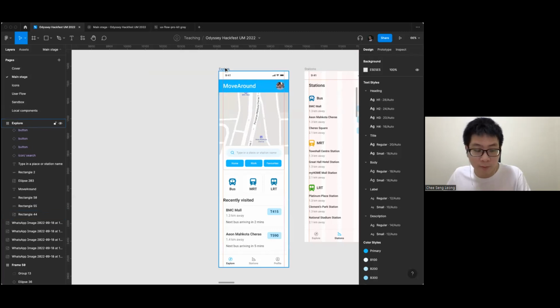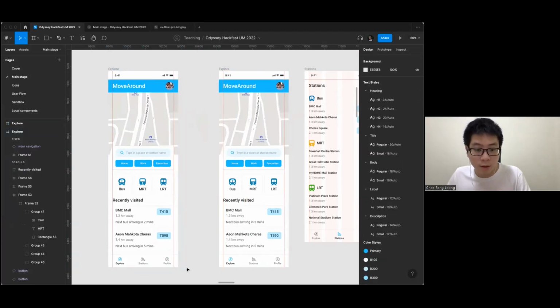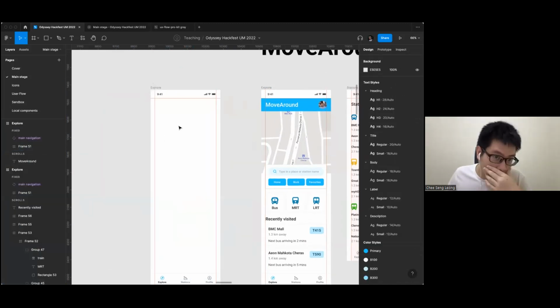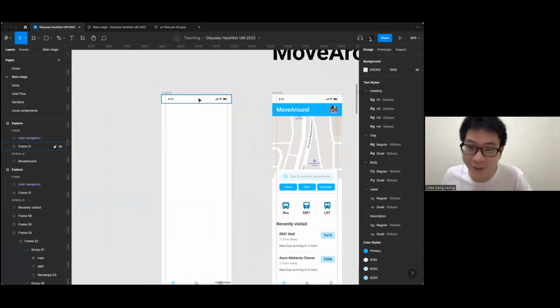So before that, depending on what phone you're trying to present, because for example, iPhone has a notch, right? But the iPhone 14 has a dynamic island. I'm not sure how you're going to design that. I haven't figured that out as well.